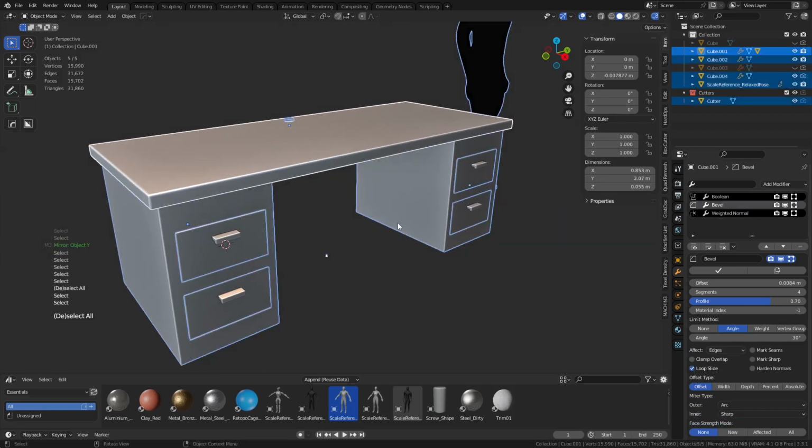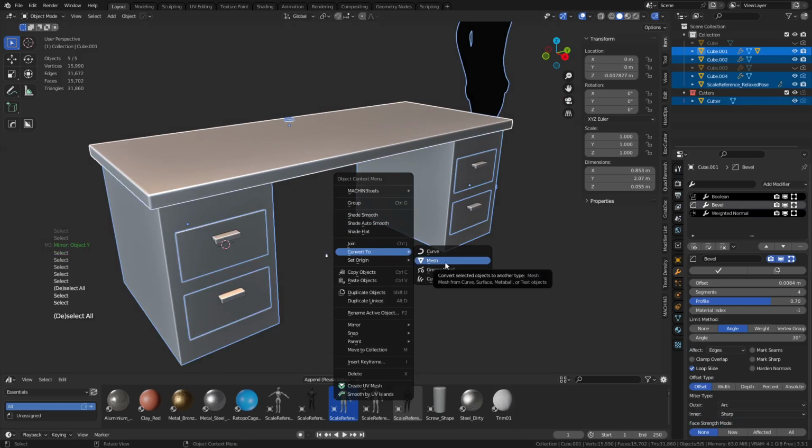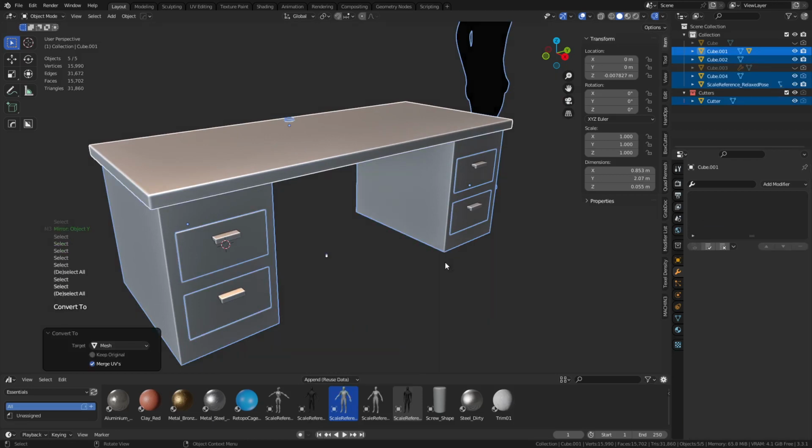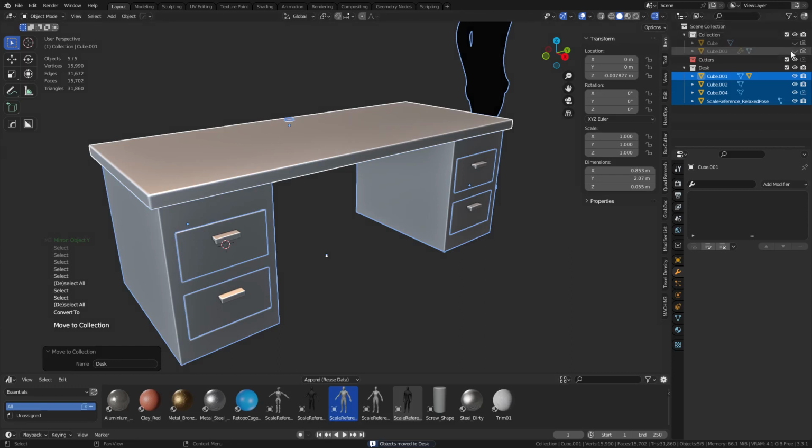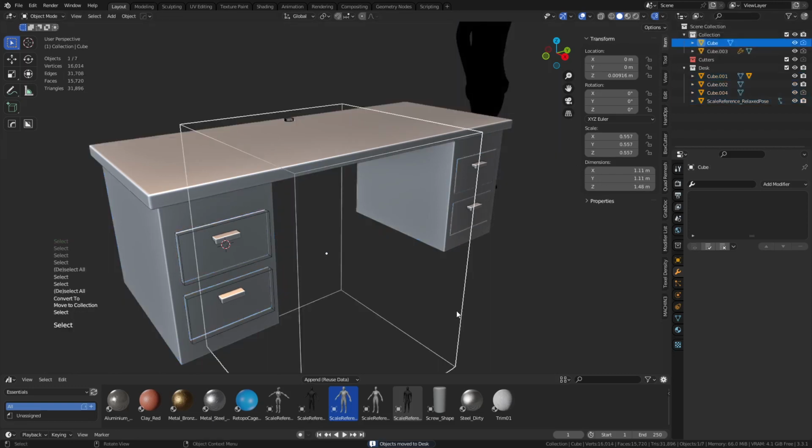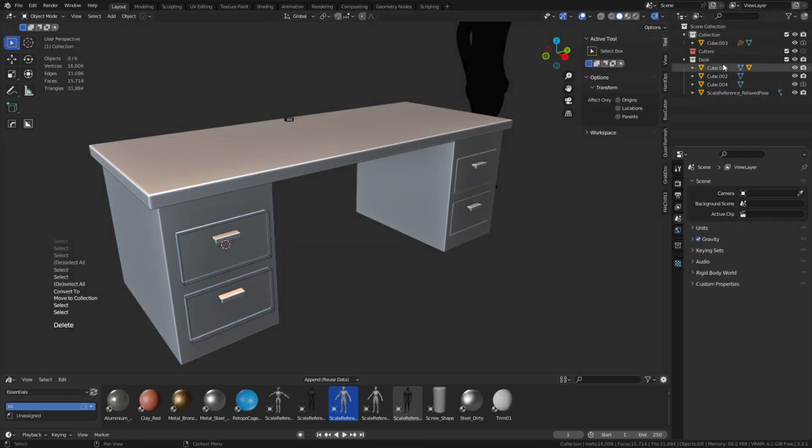Personally, I don't really care to use them a whole lot. A lot of times I just convert to mesh. I might move my objects to a new collection, called desk or something. I don't know. And I'll just leave behind all the old stuff. And usually those are the cutters that are left over. So things like that. It's not too hard to work with, so we can delete them.